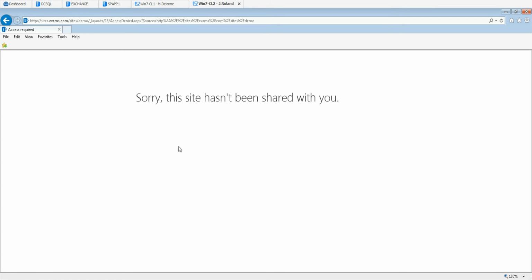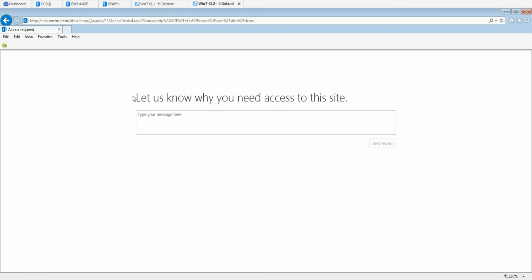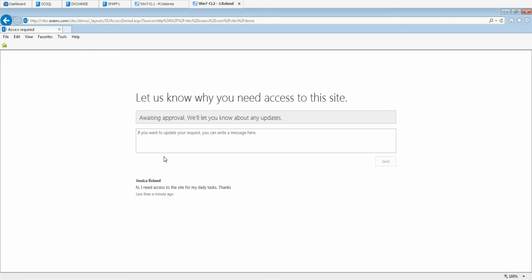I'm just going to hit F5 to refresh the page. And now you can see that you can interact and leave a message. Why do you need access to the site? So I'm just going to say, hi, I need access to the site for my daily tasks. Thanks. And I'm going to send a request. So now you can see the difference, and you can see that it's waiting for approval, and you have the history there of the communications.